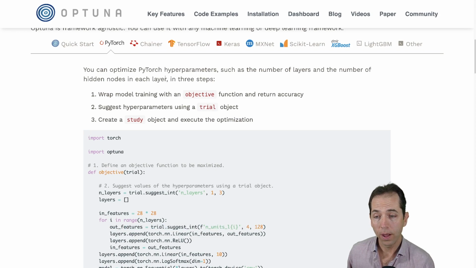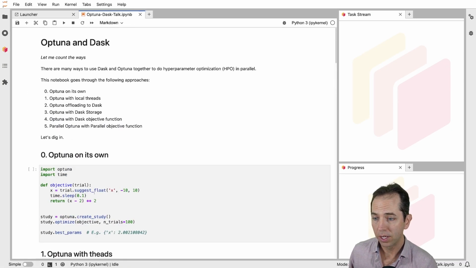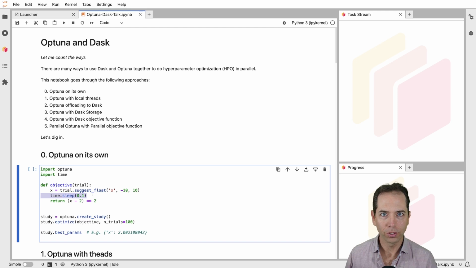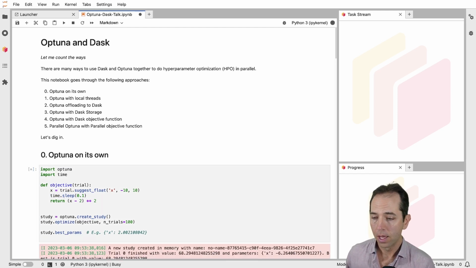So let's go and play around. I have taken that same objective function, and I've added a sleep here just to simulate a little bit of work. Really, though, this is going to be PyTorch model.train, something that's going to take seconds or minutes or hours. But we'll take 100 milliseconds just to pretend. So let's run this. This is just Optuna on its own, running sequentially on my Mac Mini.